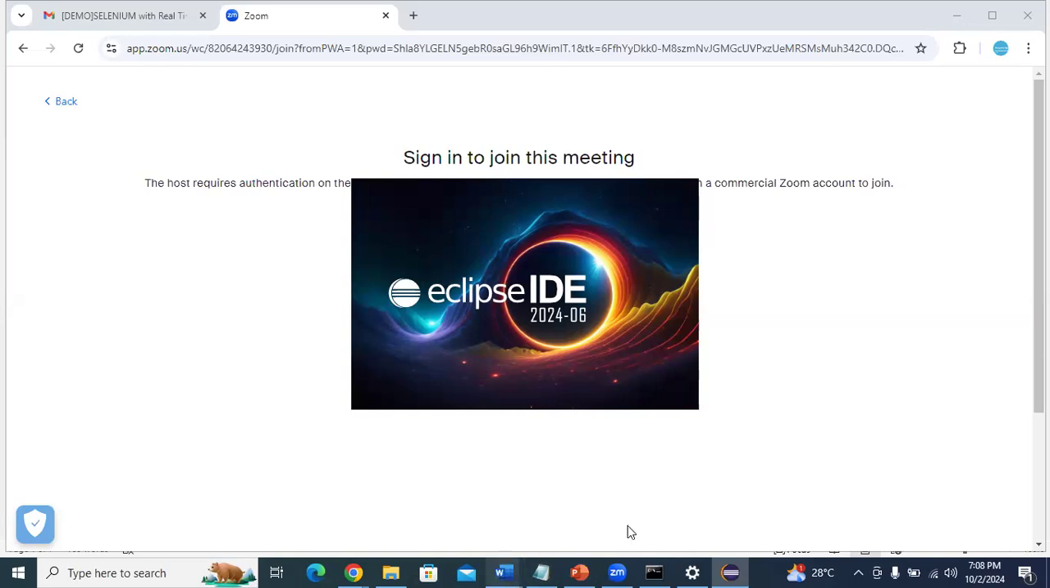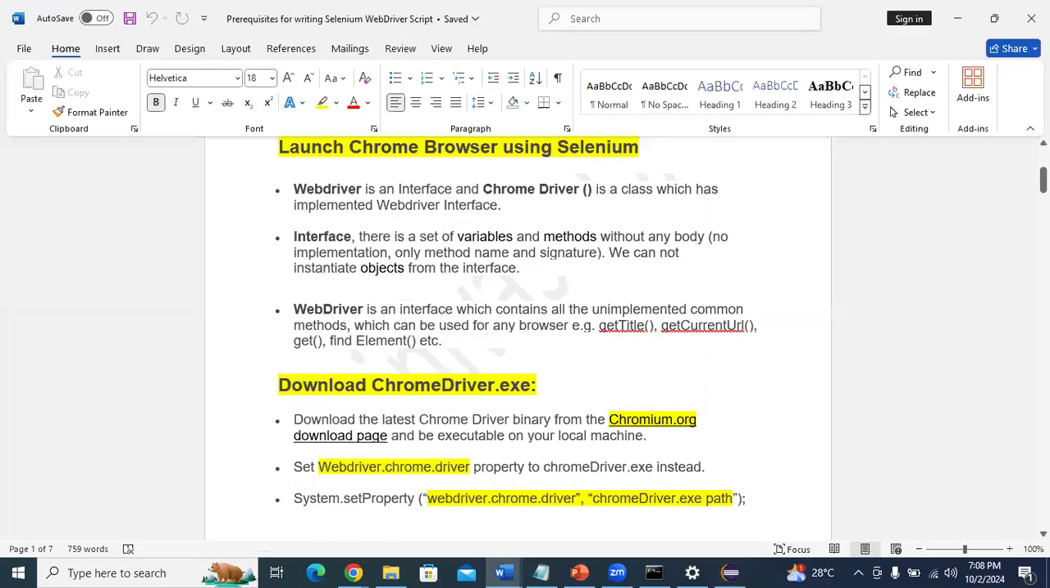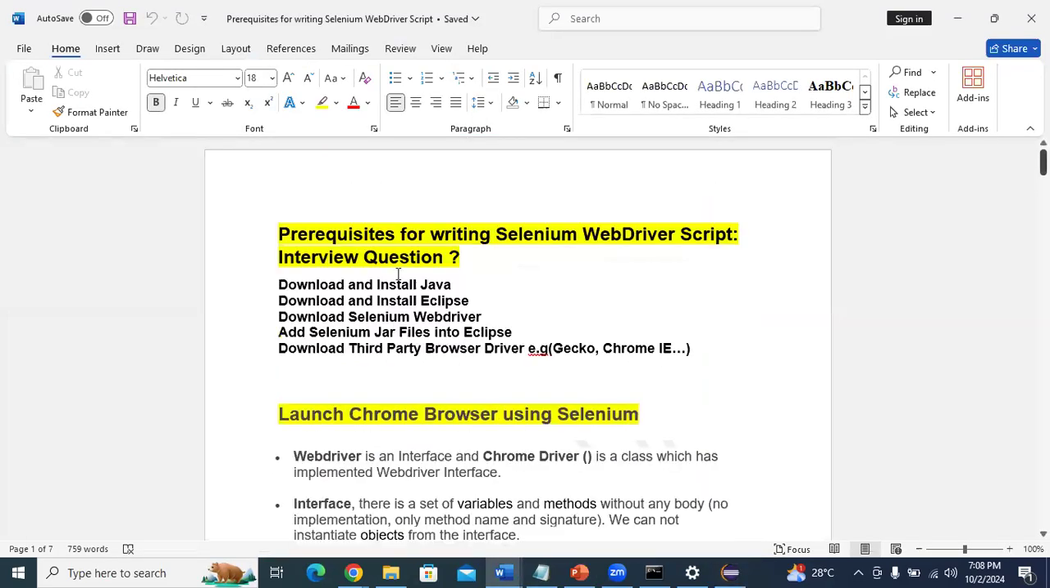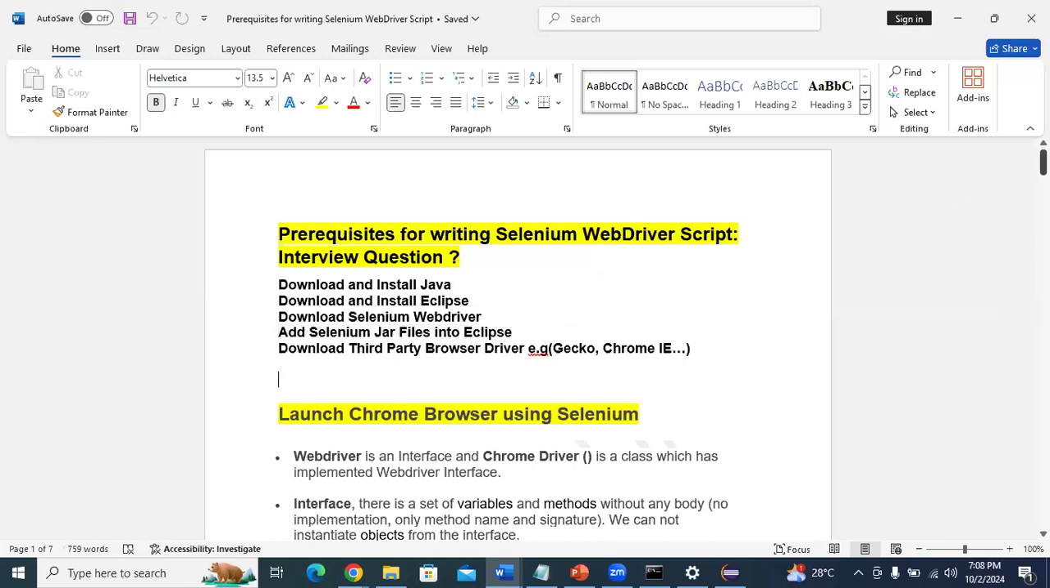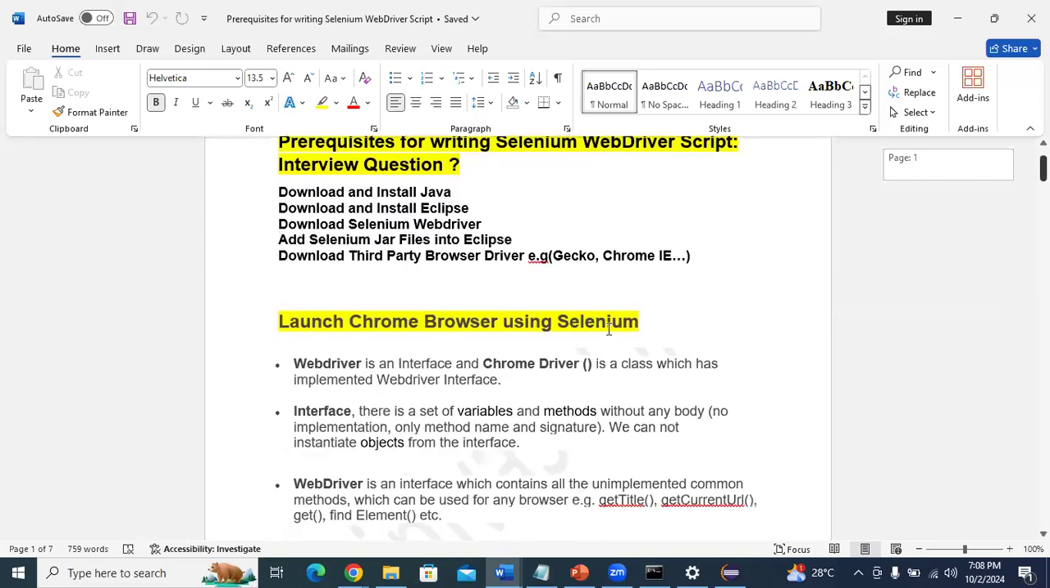Last class we discussed the prerequisites for writing a Selenium WebDriver script. This is a 100% interview question: download and install Java, download and install Eclipse, download Selenium WebDriver, and add the Selenium jar files to your Eclipse. Up to here. Now you want to launch the Chrome browser.